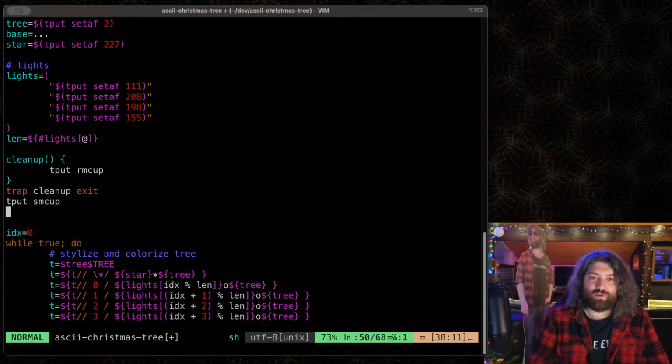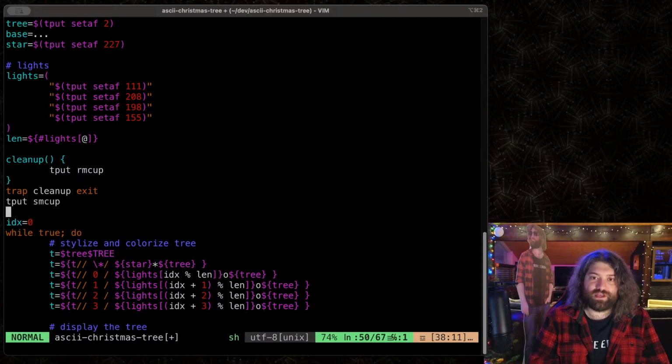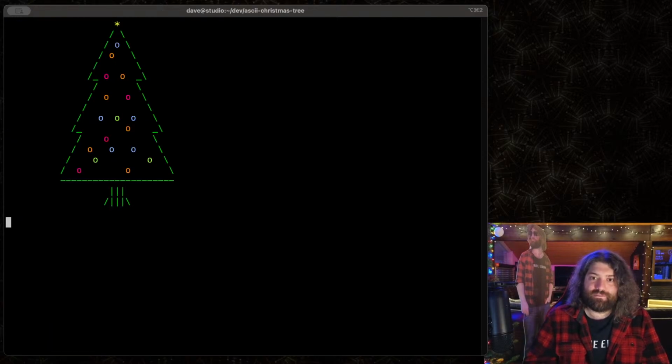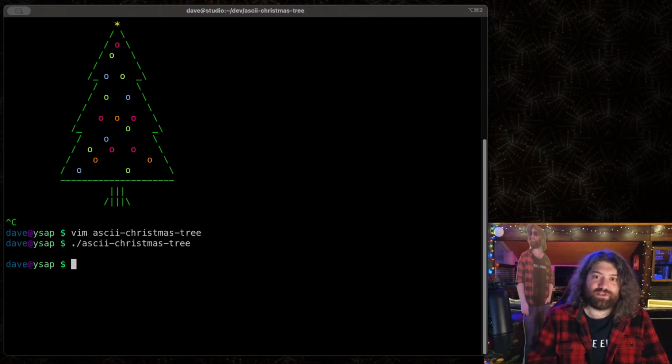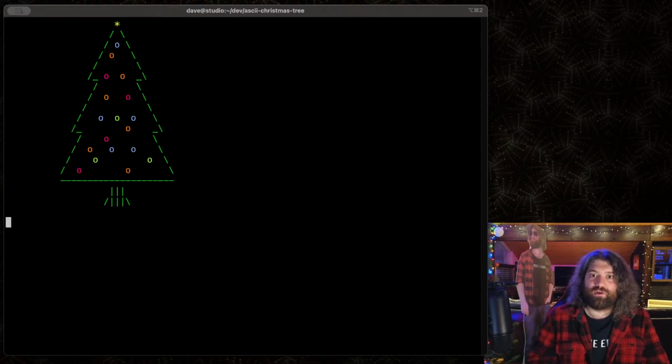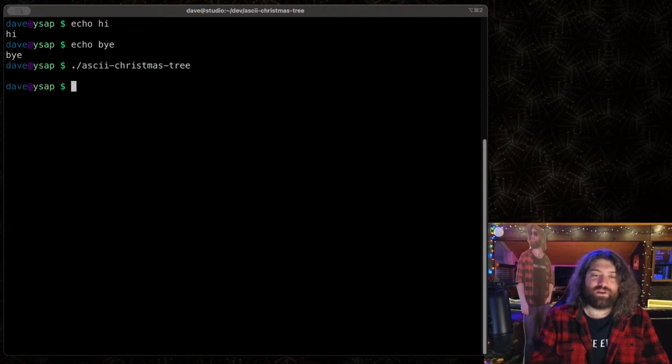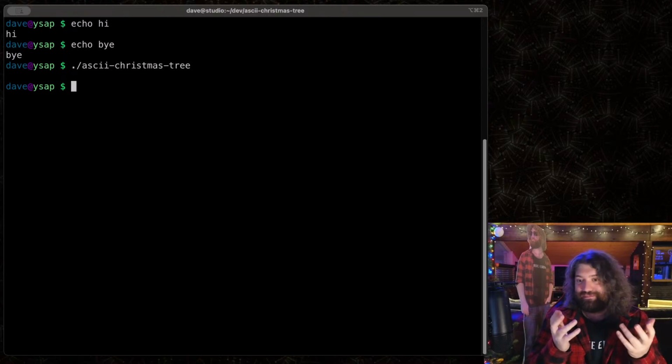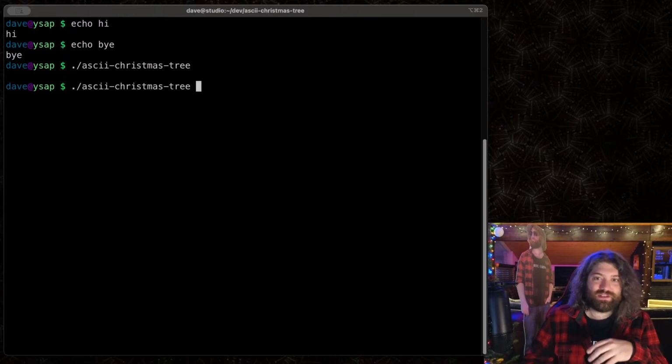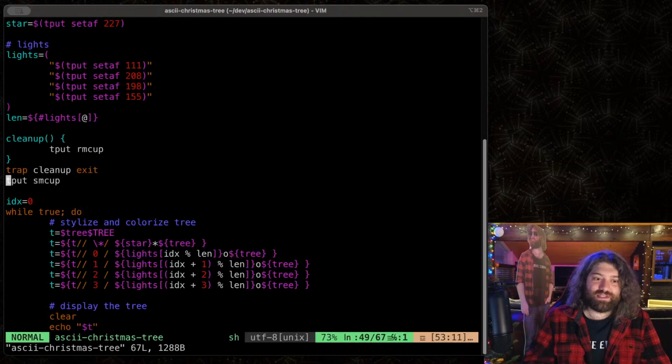Cleanup will get run when the script exits, and we will put us into the alternate screen. So we'll go into the alternate screen, it'll run, and then when we control C out of it, it'll bring us back to the main screen. So here, I'll clear the screen. I'll say like echo hi, echo bye, run our program, break out of it, and it's gone. Look at that. Beautiful.